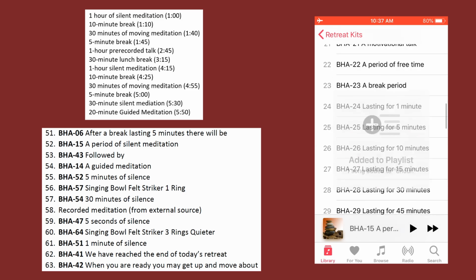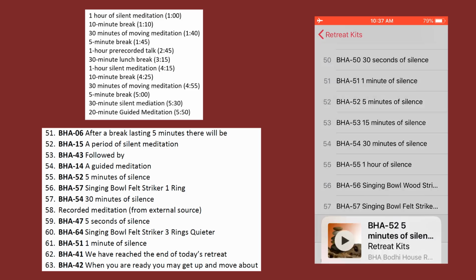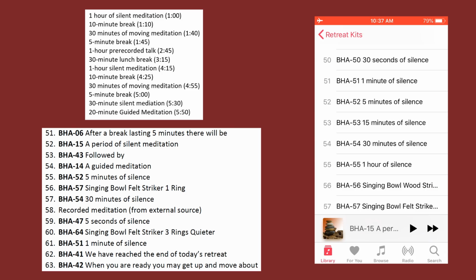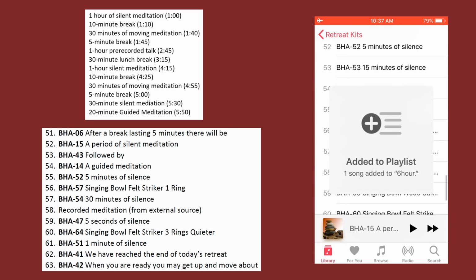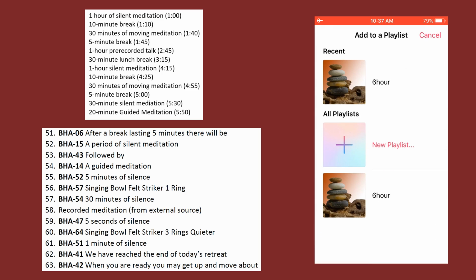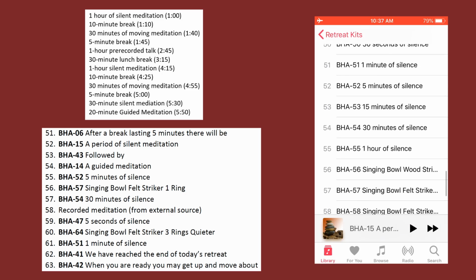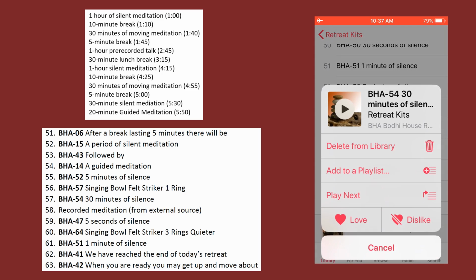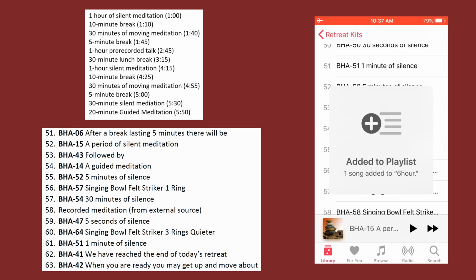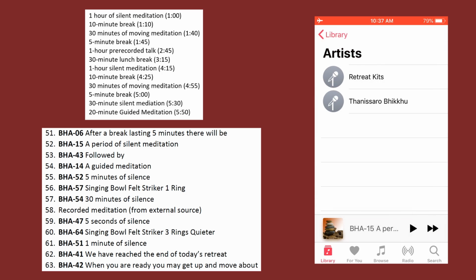Scrolling down to BHA 52, the next track on our list, we hold, we add to Playlist, and 6 Hour. Next is BHA 57, hold, add to Playlist, 6 Hour. BHA 54, click, add to Playlist, and select 6 Hour. Now at step 58, we have to add something from an external source.